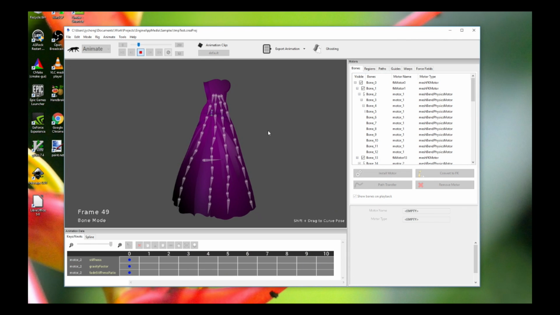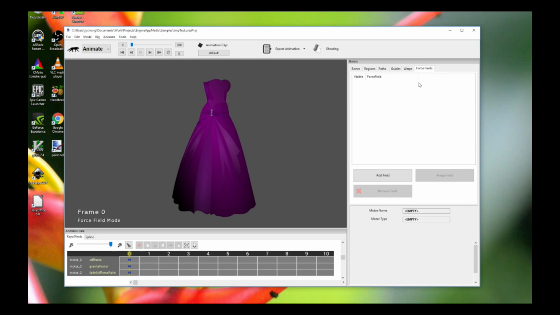Okay, so now we have something that sort of looks like flowy cloth, but it doesn't really do anything interesting, although you can see it sort of sags already, like what you would expect from cloth. Now for the real magic. Go to the force fields tab over here. Okay, you can see we have no force fields.